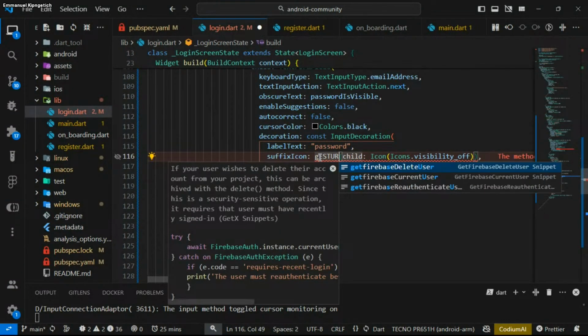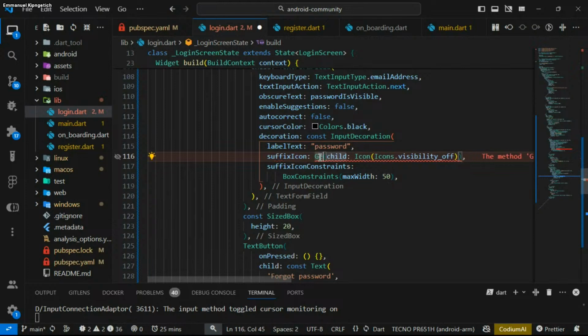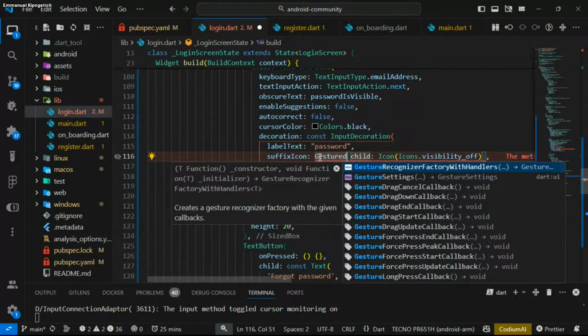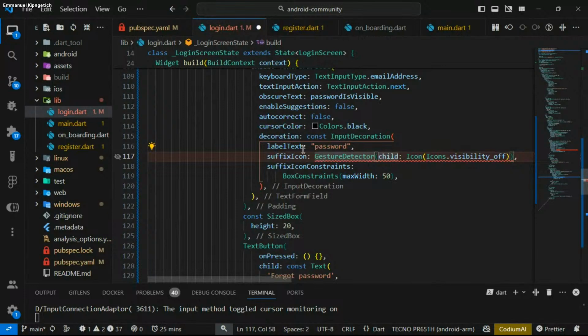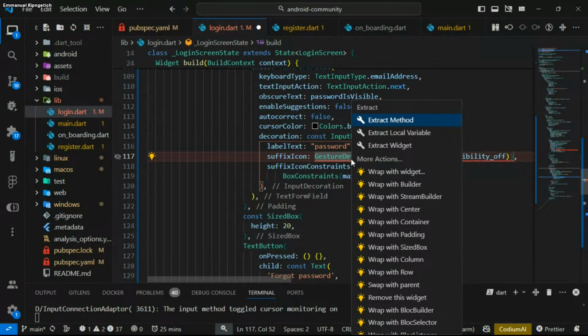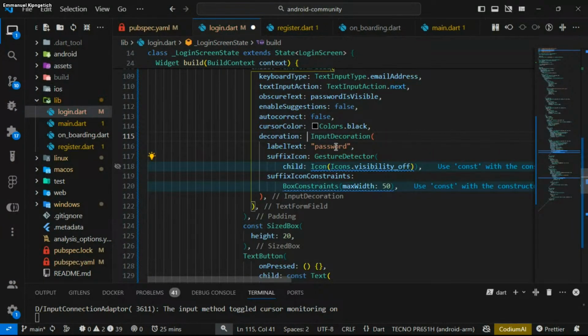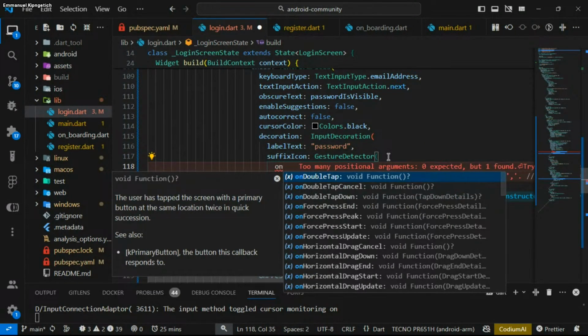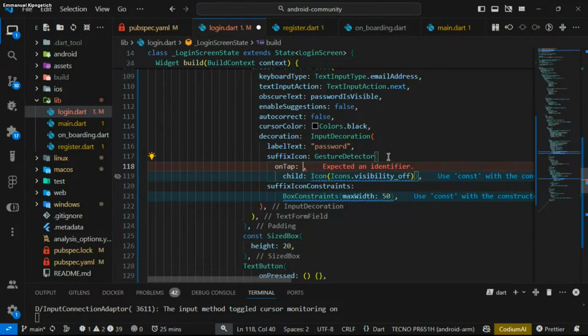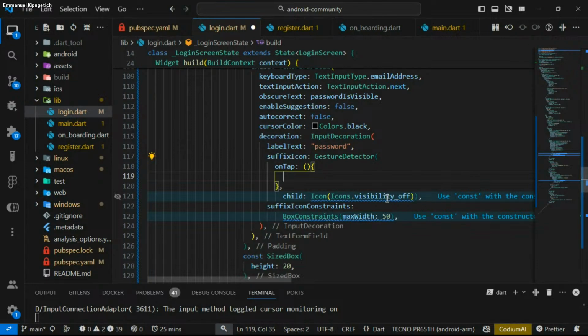Gesture detector. And then this gesture detector requires one parameter, a child, being called center. Okay, this const. And then we have onTap here. When you tap, we'll have our function here, and then we toggle this one now.